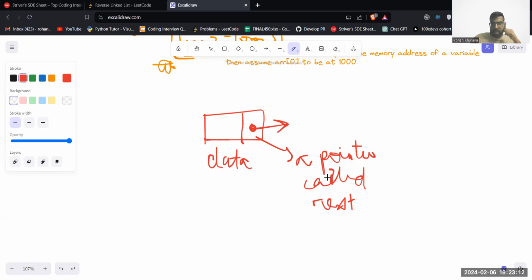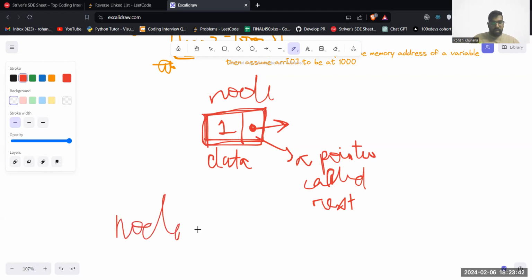Great. What does this data mean? This stores the value. Let's just say one is stored here, and the name of this node of the linked list is node. This is a node basically. This node consists of two things, a data and a pointer. And if I say node dot data, it will be one.